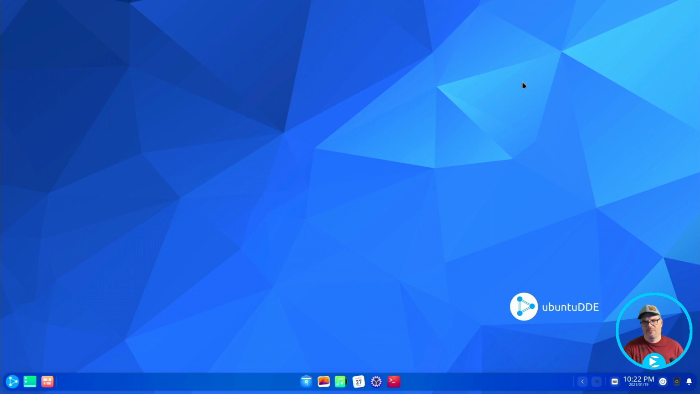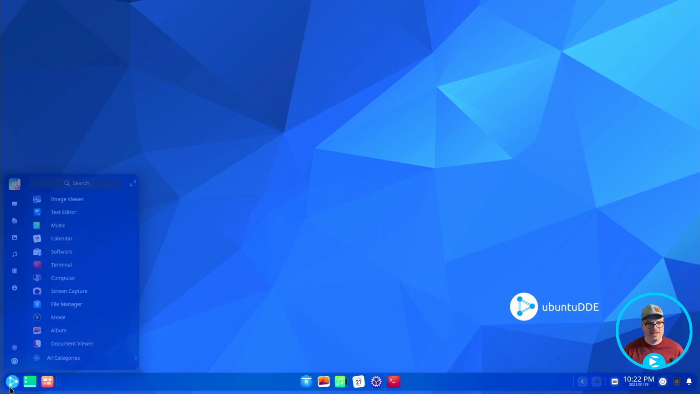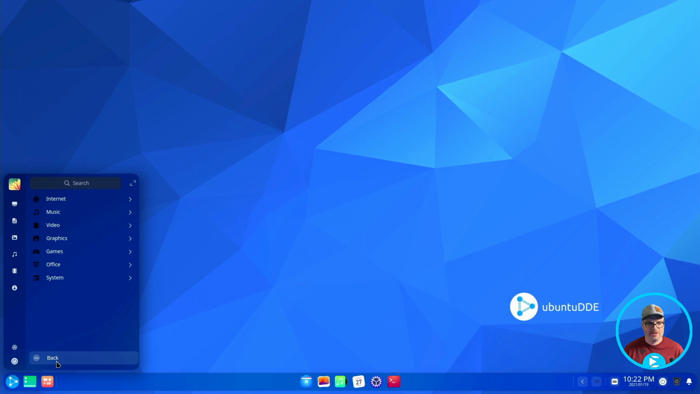But now I'm going to go through some of the other applications that are included with this distribution and try to point out the ones that are created by the Deepin team and those that are not. So these are the default applications. I haven't installed anything extra. So if we come into here, I'll just switch to the categories. Under Internet, we have Thunderbird Mail and Firefox web browser.